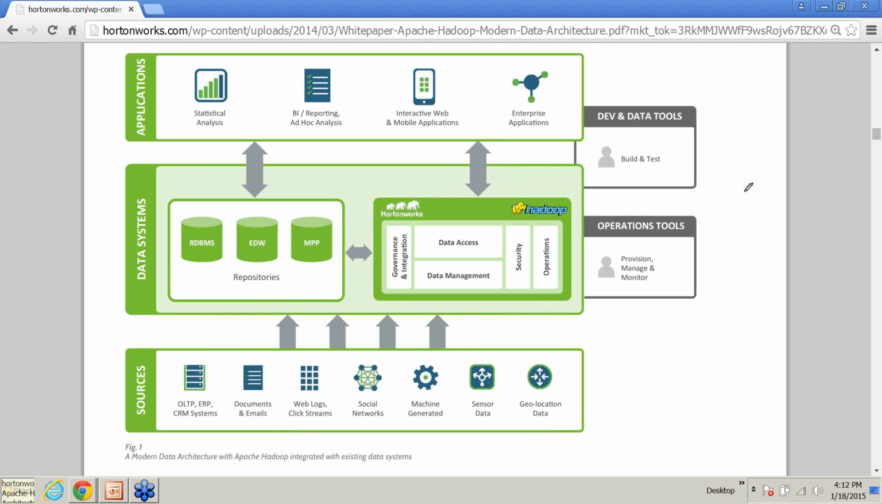So this pictorial representation will tell you exactly how Hadoop is supporting the existing enterprise data warehouse. It is not replacing the enterprise data warehouse, it's supporting and extending it. So you can call that an augmented data warehouse.